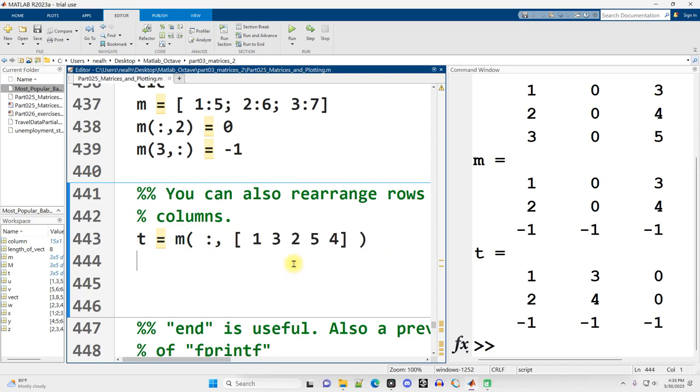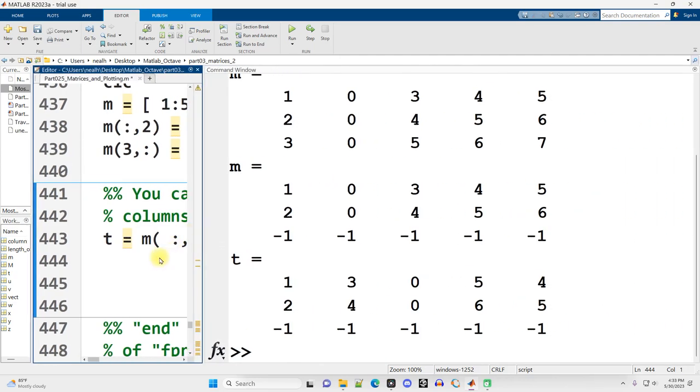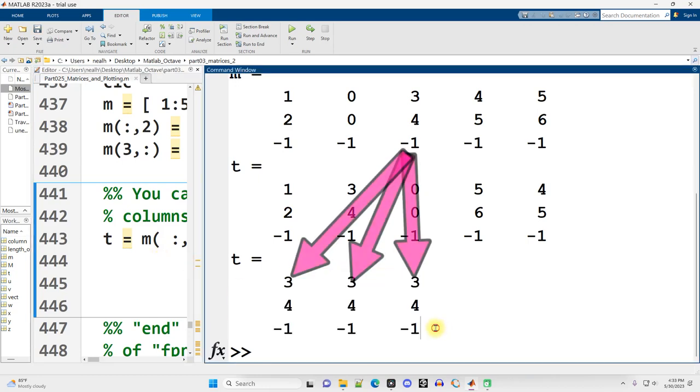And we could also even make duplicates. Maybe I just want a bunch of copies of column 3. Let's make it narrower so I can actually fit it on the screen. So I just want 3 copies of column 3. Well, there we go. Now I've got it.